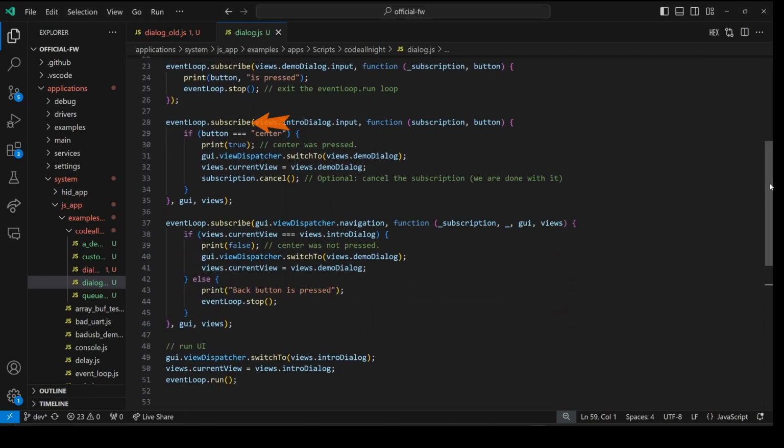Next, we call eventLoop.subscribe, and this time we're passing our intro dialog input. Again, our function has those 2 parameters. On the intro dialog, if the button that was pressed was center, we print out the message true, and then we use GUI.viewDispatcher.switchTo, and we pass it our views.demo dialog. So this will switch our UI from that intro dialog to our demo dialog. Next, we update our current view property to views.demo dialog, and then we call subscription.cancel because we no longer need to receive input events for the intro dialog.